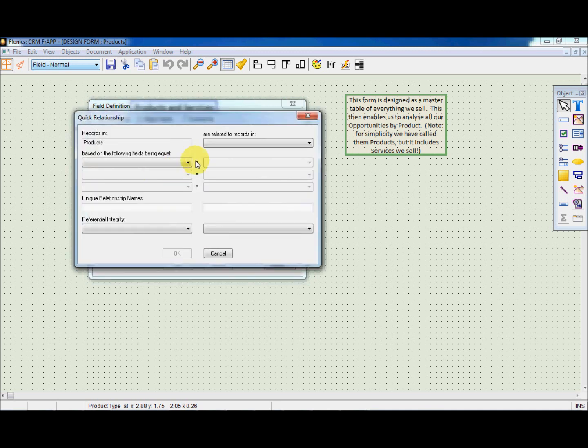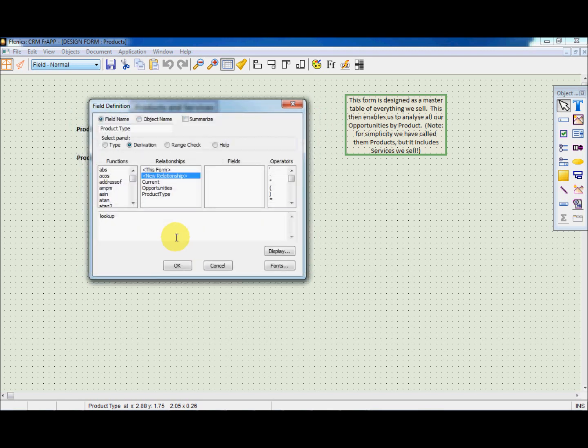You can now create the relationship between the two forms, Products and Product Types. Because we are editing Products, Ffenics has pre-selected Products as one of the forms in the relationship. Next, we select the other side, Product Types, and now select the fields upon which the relationship is based. And obviously, the relationship is when Product Type equals Product Type. That's the relationship done. We save it and return to the field derivation.